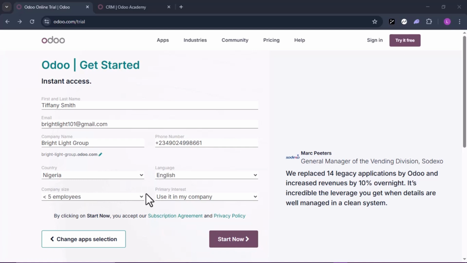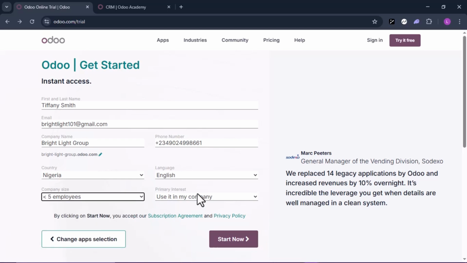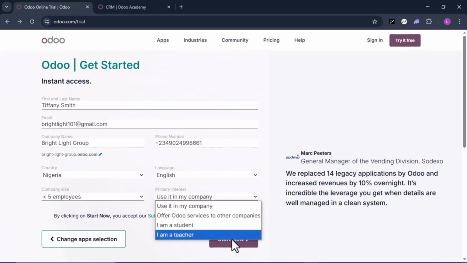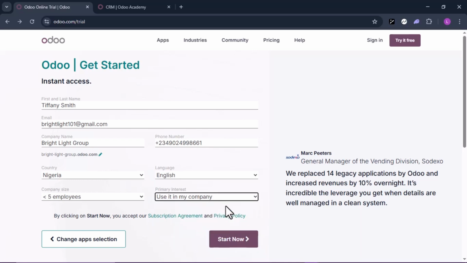You can see here we chose 5 employees. There are other options here, but we chose 5 employees. Then here, your primary interest could be to use it for your company, to offer Odoo services to other companies, as a student, as a teacher, but for the purpose of this video, we would choose use it in my company. Time to click Start Now.